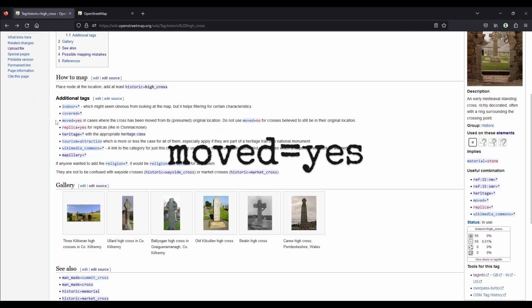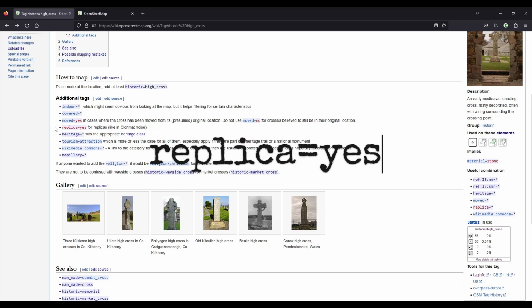I would say that, for example, the moved tag is important because sometimes the high crosses have been moved from the original monastic site to where they are now, be it in a museum or in another graveyard where they can be looked after better. Sometimes also there are replicas. For example, the high crosses you see in Clonmacnoise out in the graveyard are actually replicas. The originals are in the visitor centre. So I think it's important to know whether you're looking at a replica or the original thing.